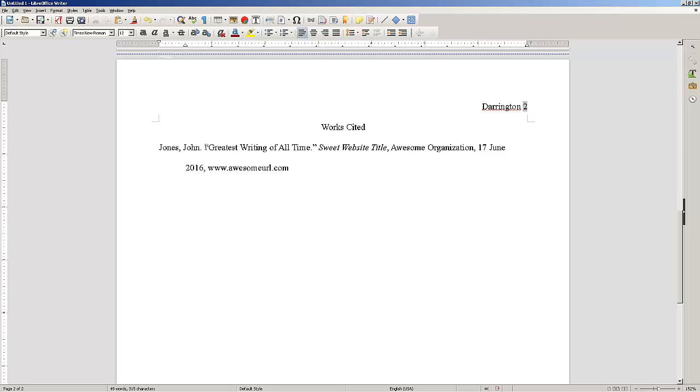www.awesomeurl.com. And then a period. And you notice that it automatically put the hyperlink in. I'm going to remove that hyperlink so this isn't underlined. It'll look nicer and be in the right format. Last thing I'm going to put is the access date. So I accessed it today.